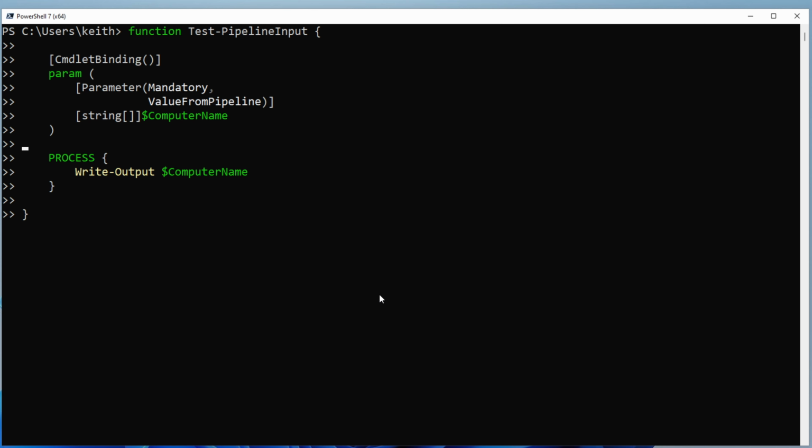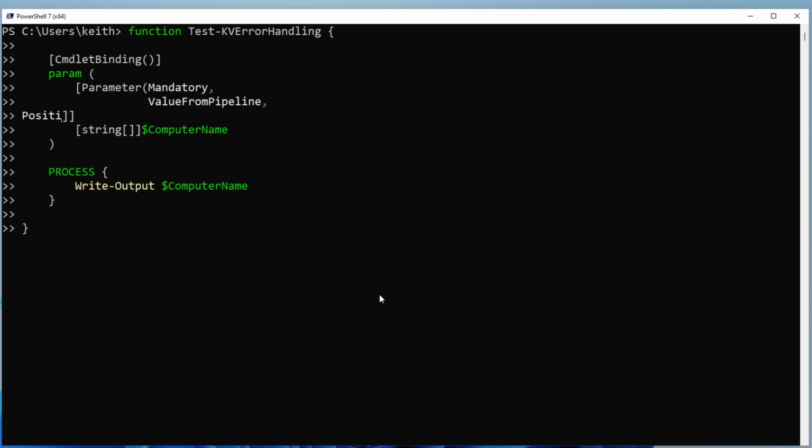So what I'm going to do is I'm going to rename this function to test. Let's see, let's give it a proper name here, KV error handling. And then what I'm going to say is that it's mandatory, the value comes from a pipeline, and I'm going to add another one here, which is value from pipeline by property name. Okay, this remains the same process.